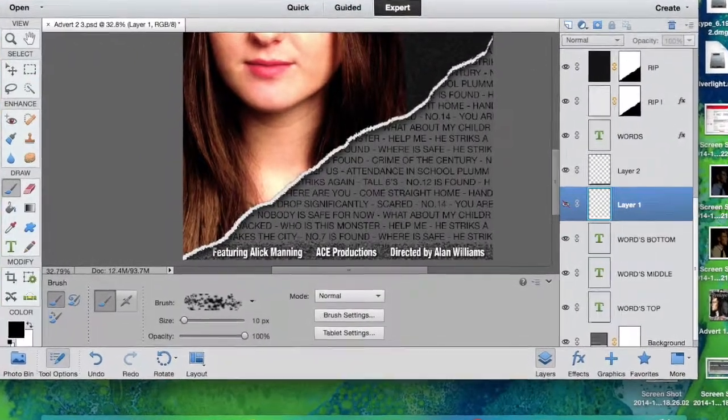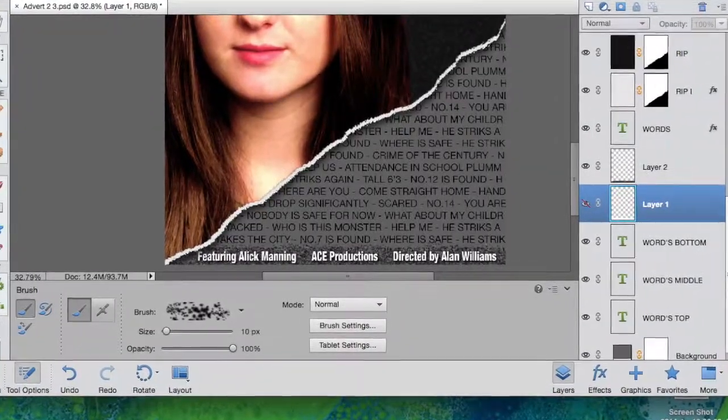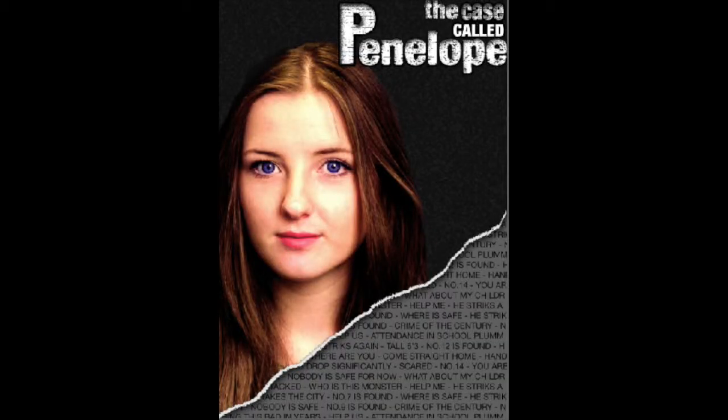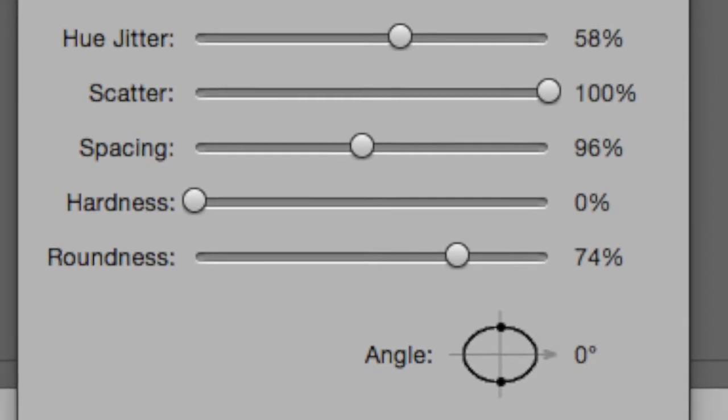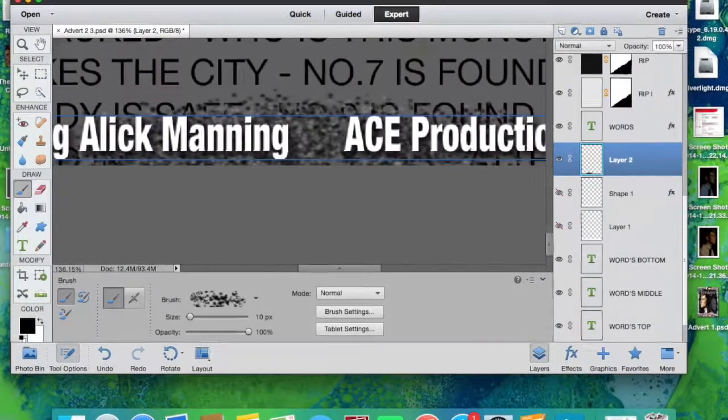This is my final stage at this moment in time and I just have to add the date and time. This is where I added the date and time, so I changed the brush so it was scattered and then I added it along the bottom.